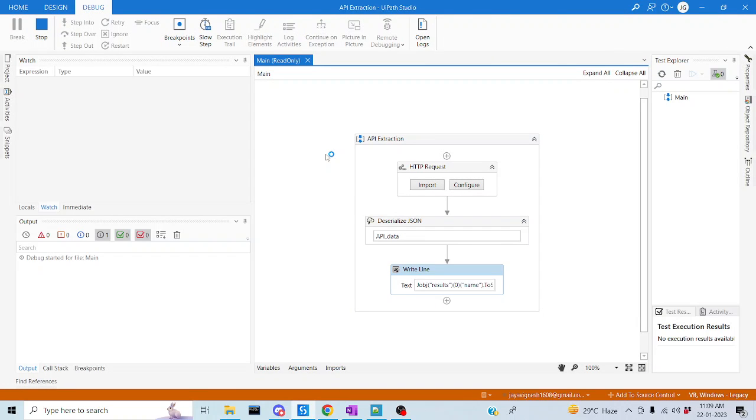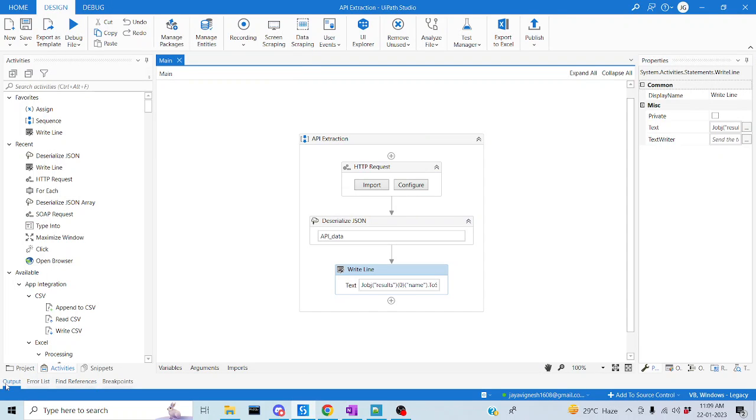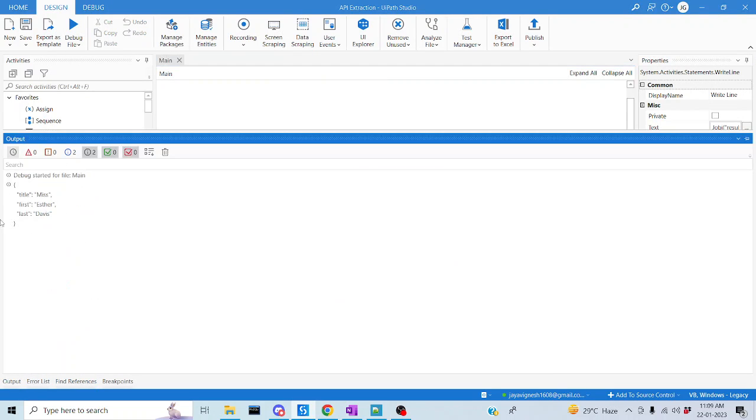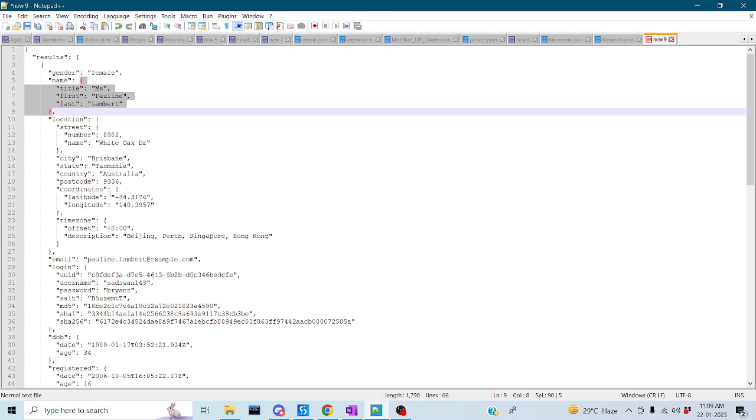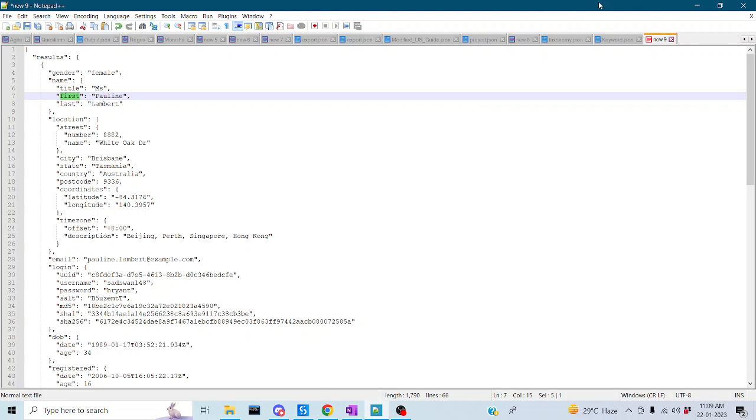In that, I am going to interpret only the first name now. After this execution, I guess our execution is done. Let me go to the output panel. Yeah, you can see here the title, first name, last name. All the data has been extracted. So from this, what did you actually need? The first name, correct? The first name.